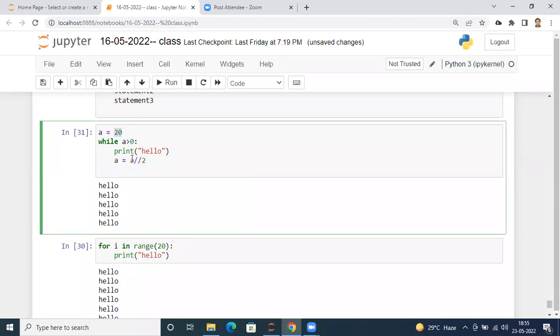Why? The reason: a is equal to 20. What condition did I mention? a integer division by 2, right? So 20 will be divided by 2. What will I get? 10.0, something like that. So what is the integer division? It will take only the integer part. So I get 10. Is 10 greater than 0? Yes, 10 is greater than 0. So I will again print hello. So the second hello will be printed.